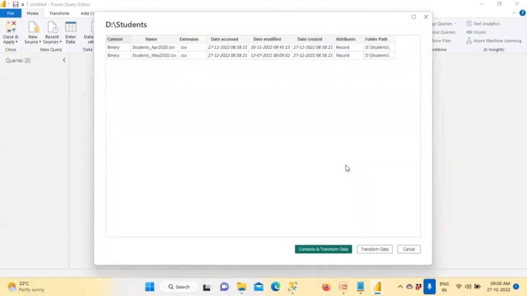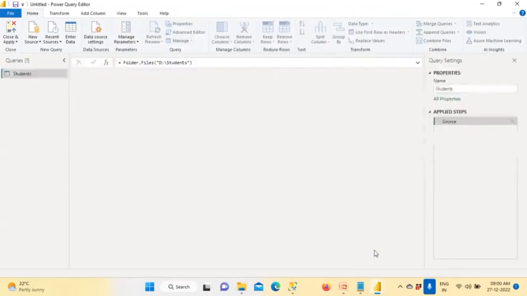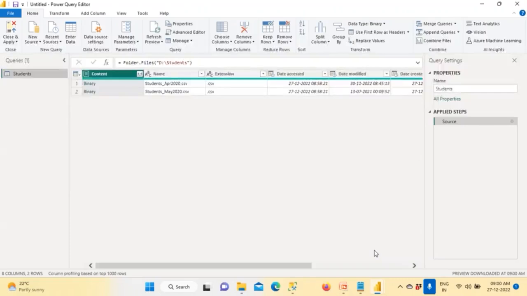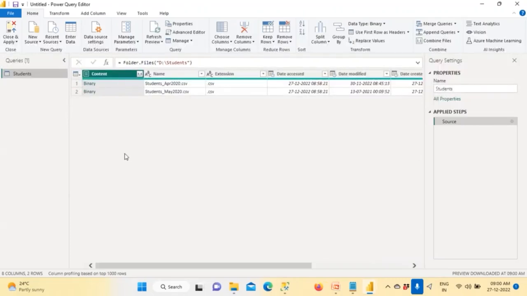Now, what is it doing? It is getting April data, May data. Now, combine and transform data, or simply transform data. I don't want to combine now. Simply click on transform data. I will combine manually. So this is the data that got loaded. All the data from that folder got loaded.